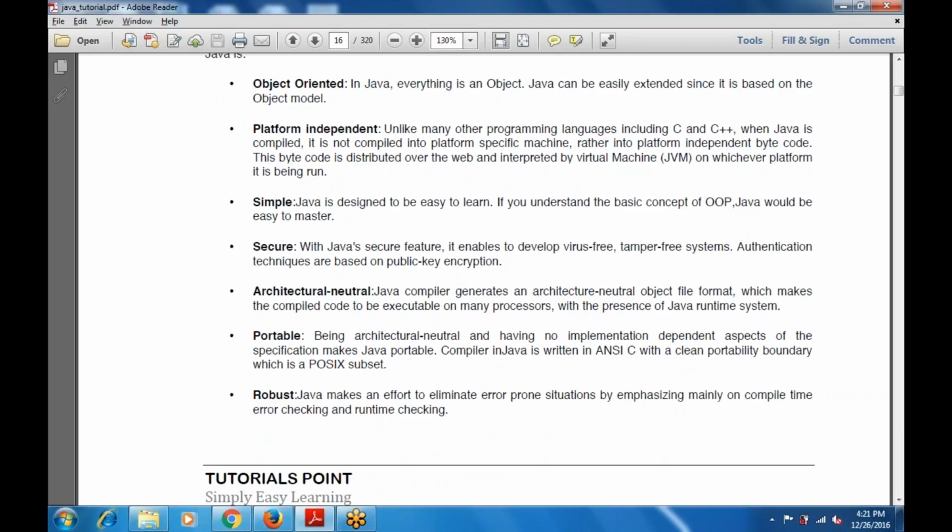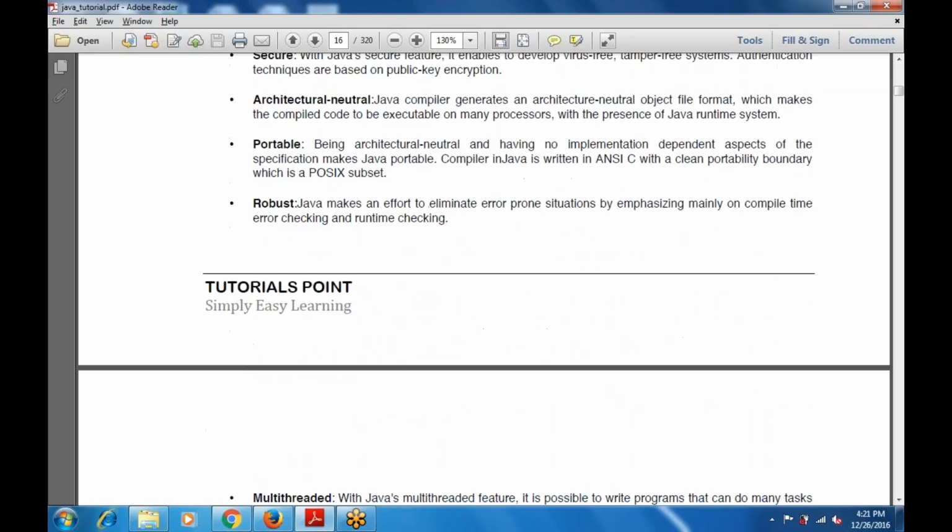Then robust. Java makes an effort to eliminate error prone situations by emphasizing mainly compile time error checking and runtime error checking. That means Java is robust in nature. Robust in the sense that even if I give the wrong input, an output is still available.